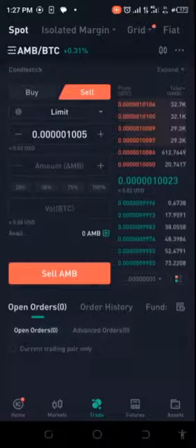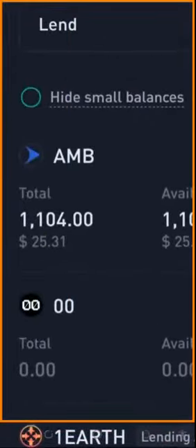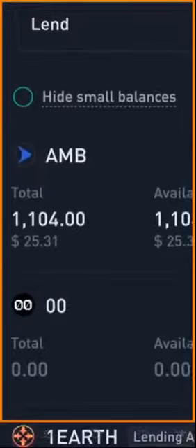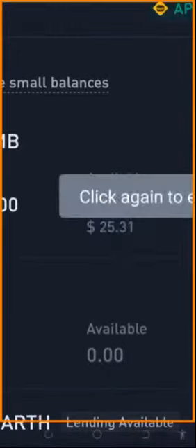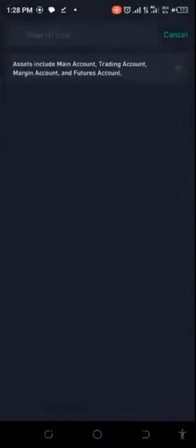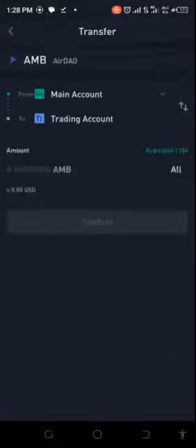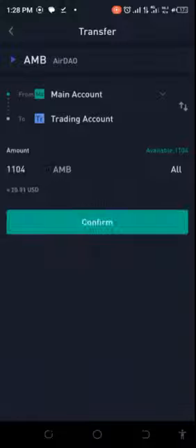See you shortly. Okay, it has arrived. As we can see here, this is the amount. We have 1104. So let's go ahead and get this started. We need to transfer this quickly to our trading account, which is very, very important. We need to do that quickly. Okay, so we're going to put all of it and then we'll transfer.